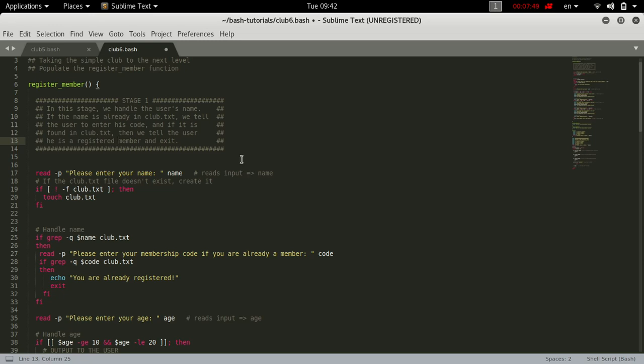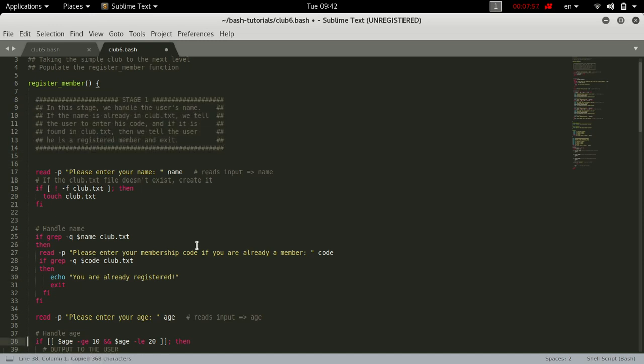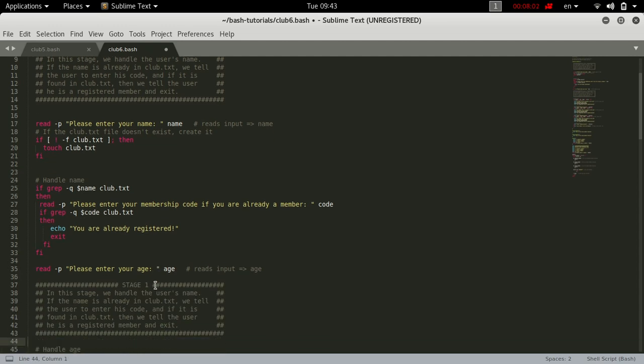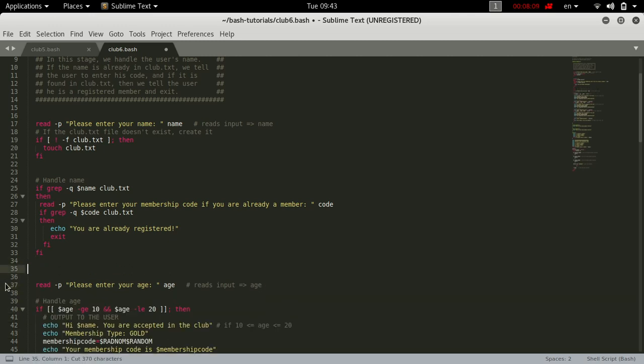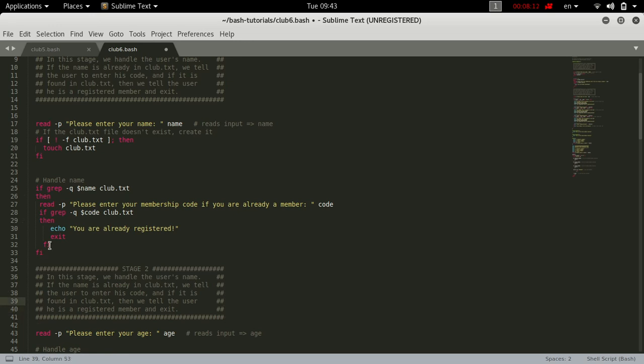Then we're going to copy all of this, Control C, and Control V here, and then say that this is stage 2. We actually messed up a little bit, so let me fix this here. Great. So after we handle the name, we go to stage 2, handling the age. In this stage, we handle the user's age. And let me remove everything here.